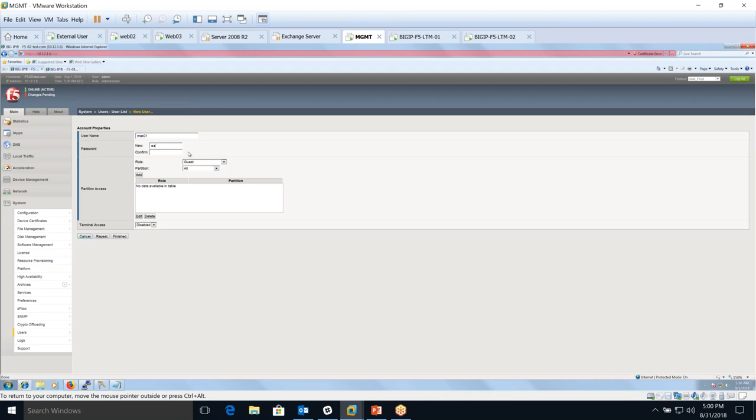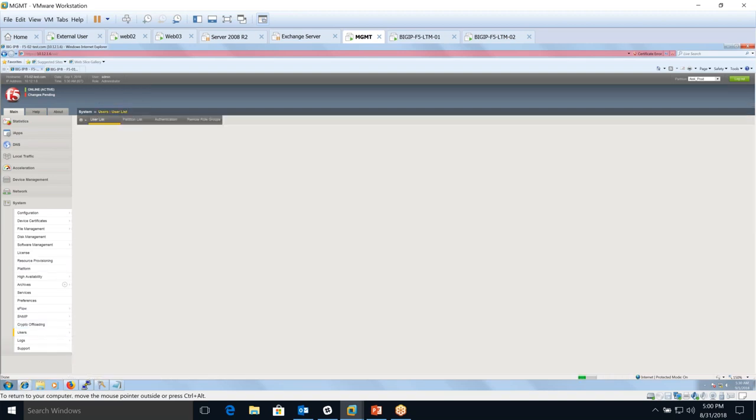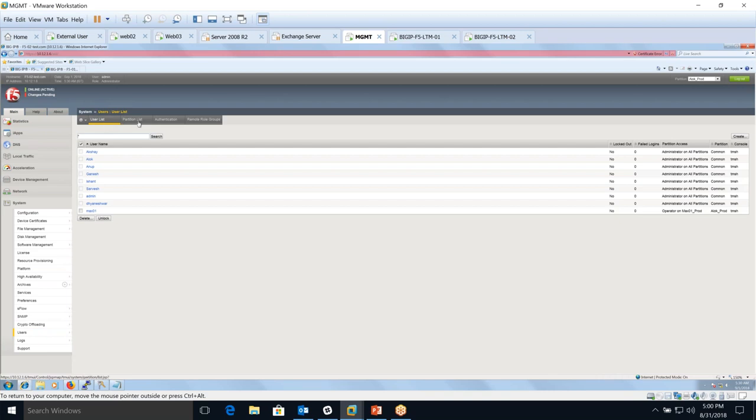Max01 is the local username, where we are giving a password. You need to enter the same password to confirm, and then you need to select what role he will have. So I'm giving resource administrator, or you can give anything like operator. What he will operate, he'll operate his partition only. So you can add it here. He'll have access on only and only this partition. You can give access on TMSH also, so that he can do the troubleshooting part. So in this configuration we learned how to configure a local user and partition.